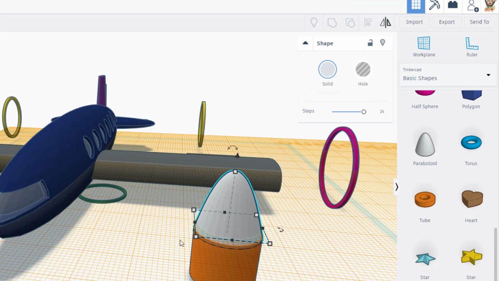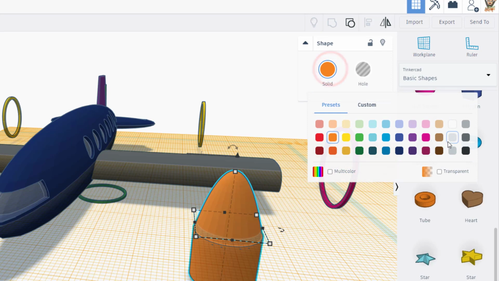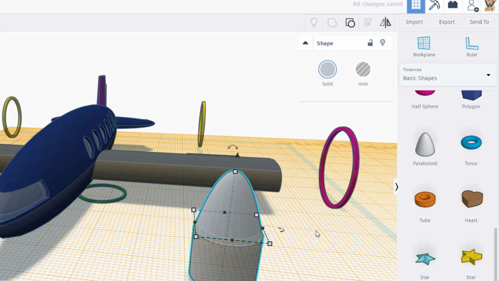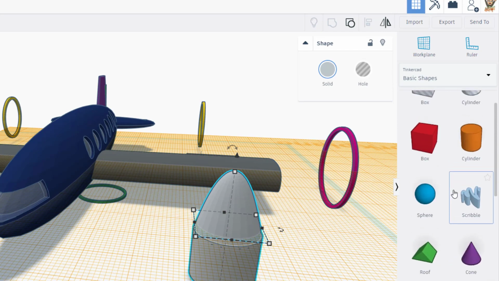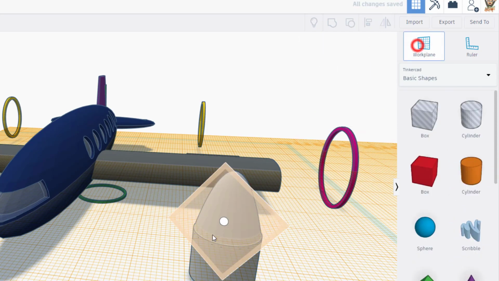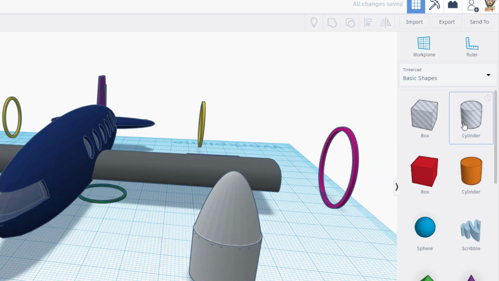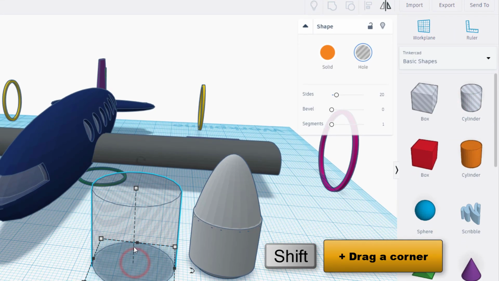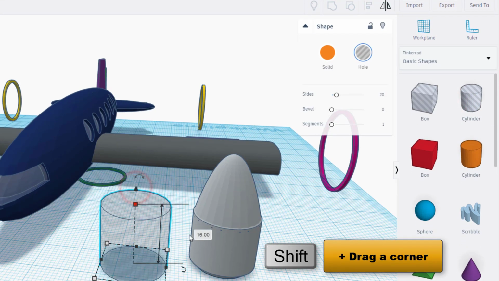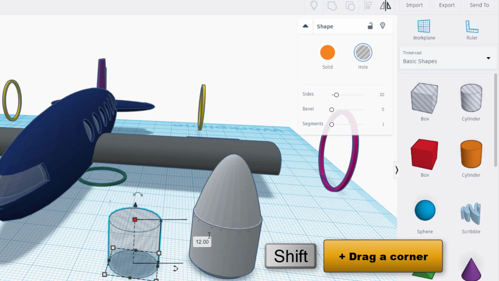We don't mind that overlap, we're just going to take the two of them and group them. Let's make it gray so it looks a little bit more like a jet engine. And now we're going to cut out the inside where we're going to eventually put the prop. Let's set the work plane back to the ground and bring out the whole cylinder. Hold down shift and shrink it as well. This time we're going to type the number 12.